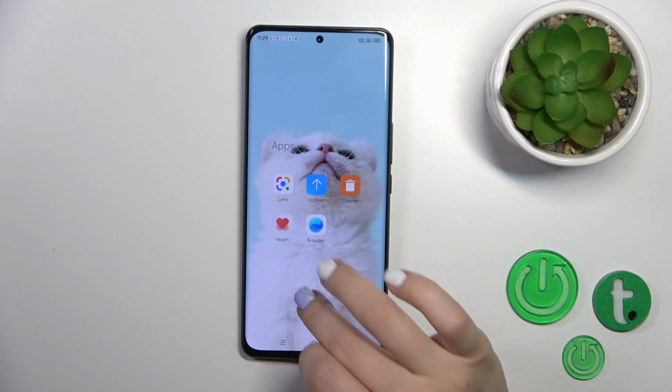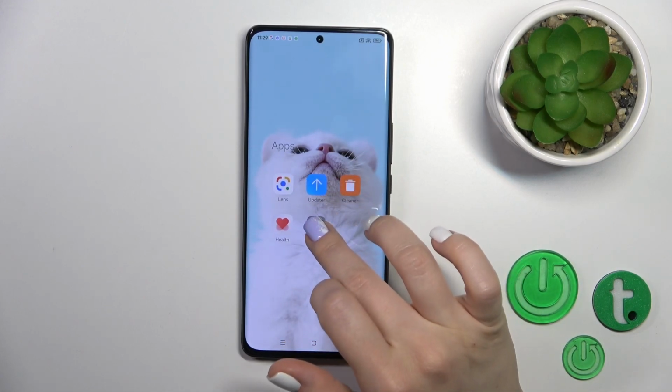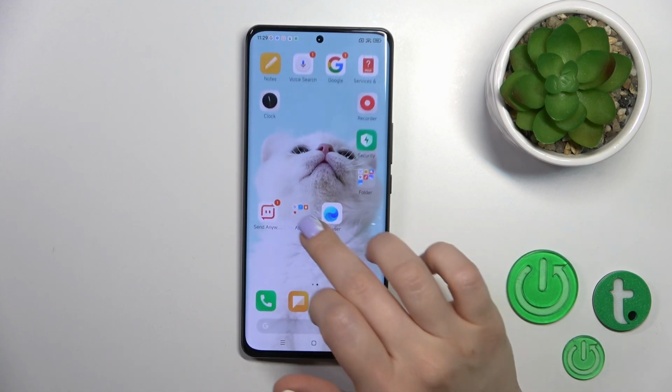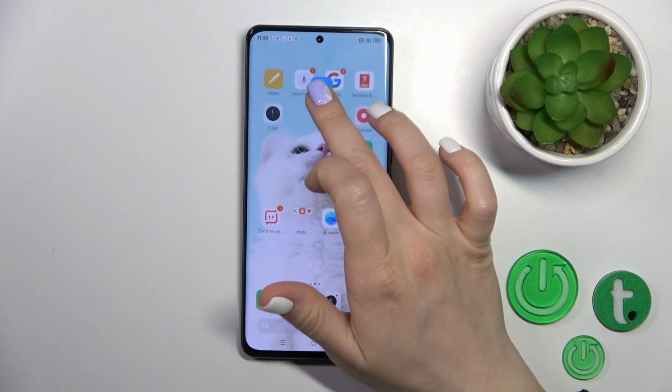And just to remove the application from the folder, you should just hold it and drag it to the home screen by the swipe, and that's it.